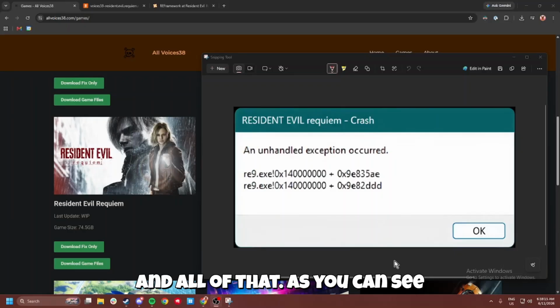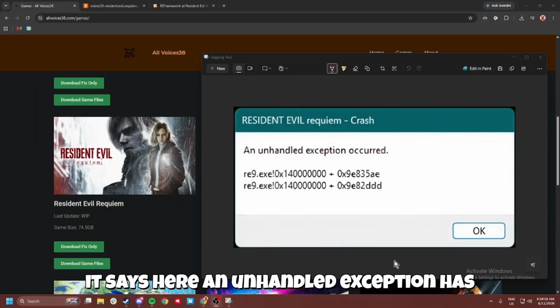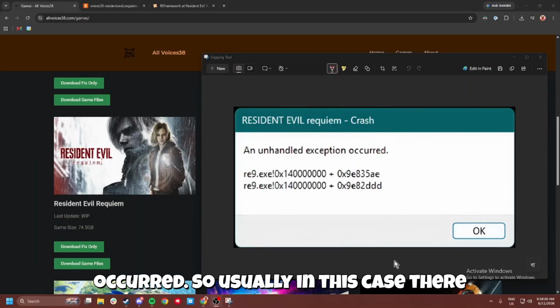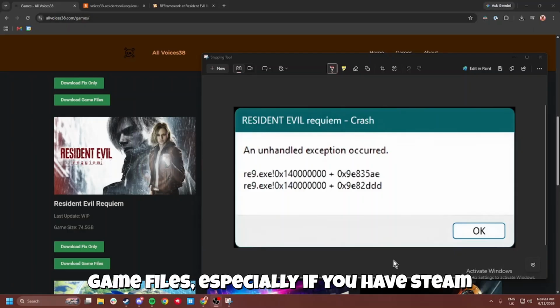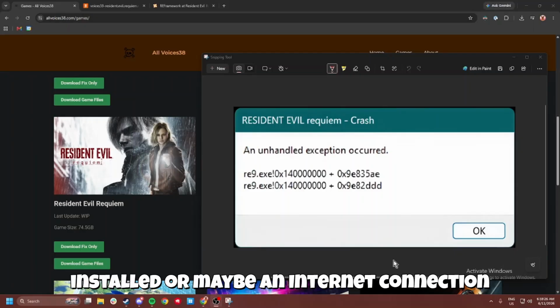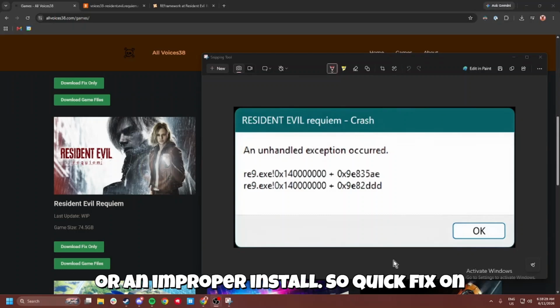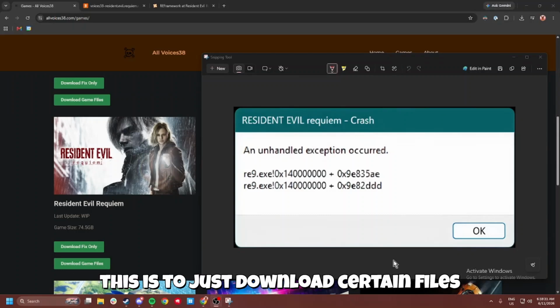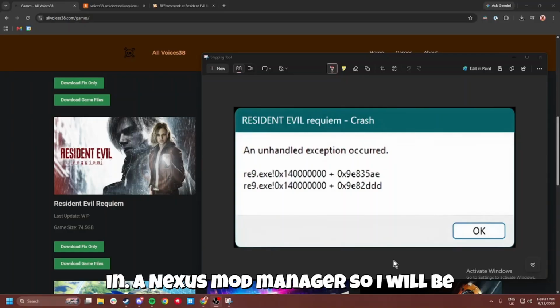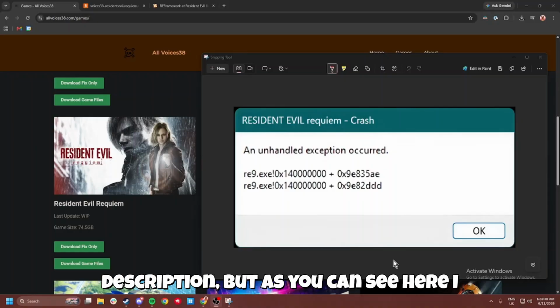As you can see, it says here an unhandled exception has occurred. So usually in this case, there might just be some discrepancies in the game files, especially if you have Steam installed, or maybe an internet connection issue or an improper install. So a quick fix on this is to just download certain files in Nexus Mod Manager. I will be dropping the link below in the description.